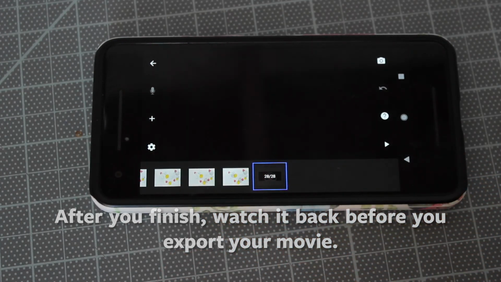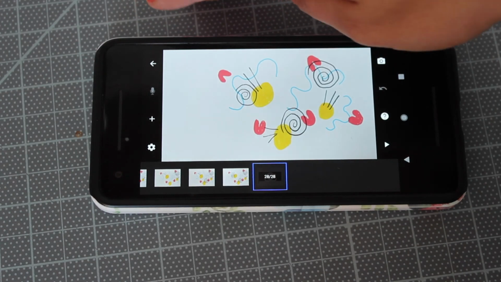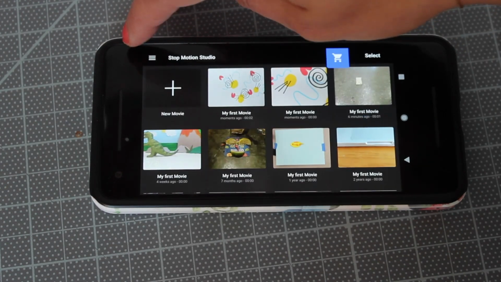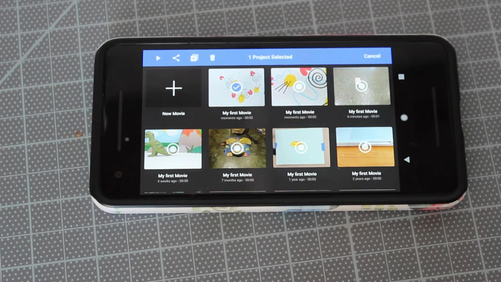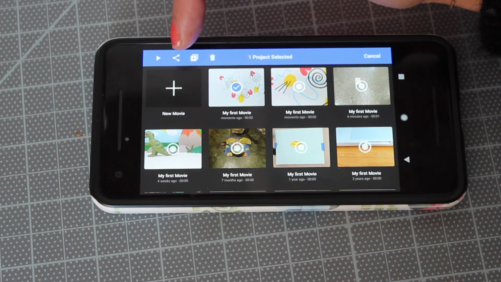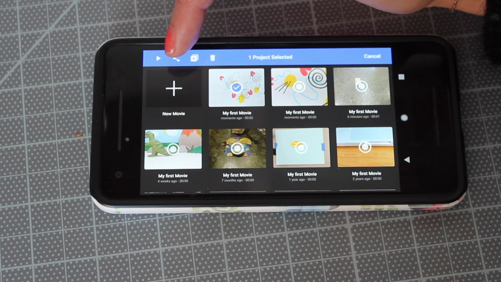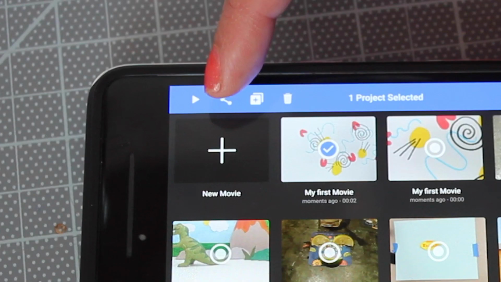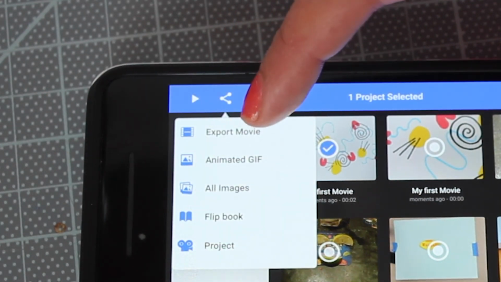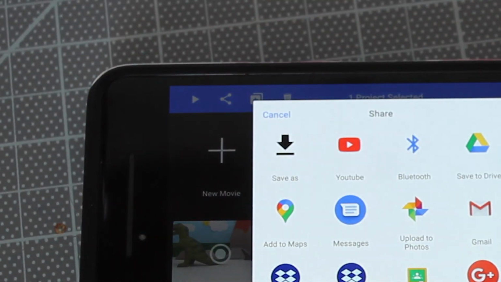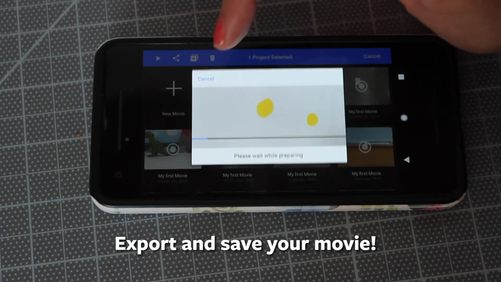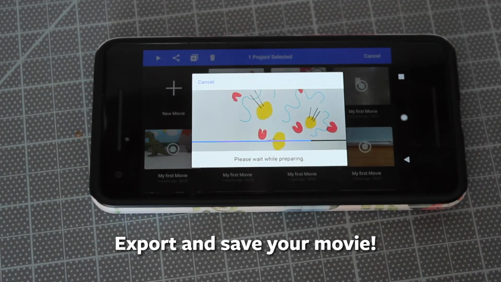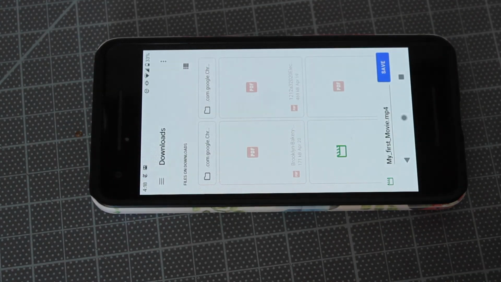So my next step is going to be sharing it with everyone I know. So I'm going to go back with this arrow back here. I am going to push and hold the movie that I would like to share. And then in this top corner here, I have an option to actually share it and save it. So I'm going to click here, I'm going to click Export Movie, and then I'm going to save it to my phone. But you could also send it to YouTube or email it to a friend.